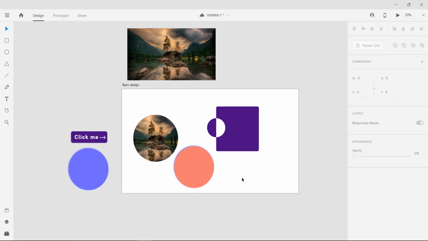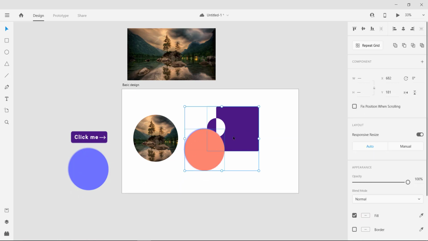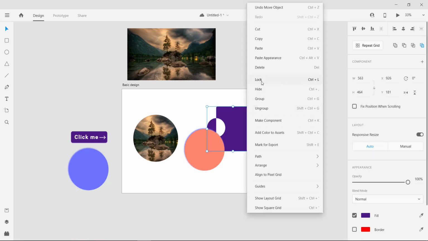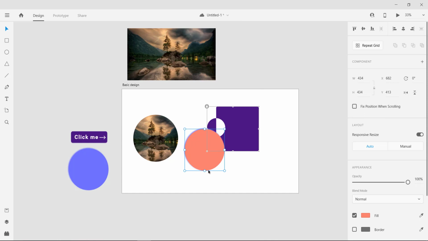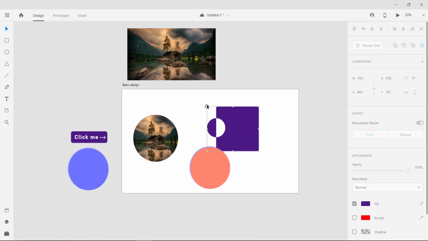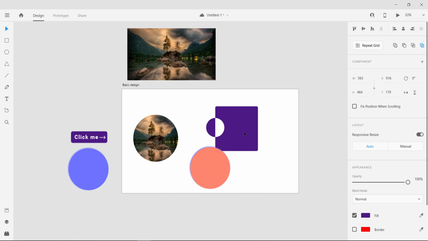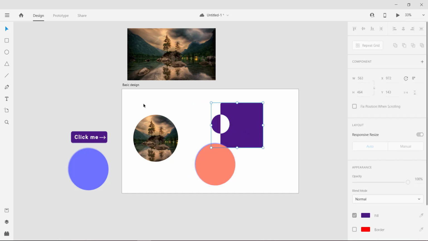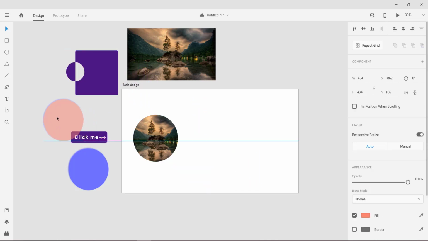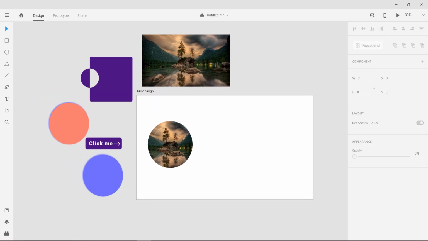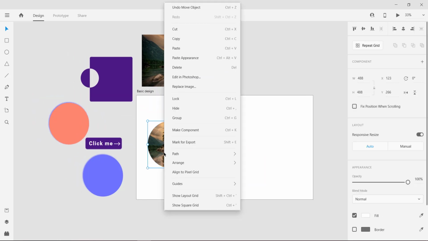If we have multiple items or shapes in the artboard, if we select one, another one is automatically selected. To lock this, we can simply right click and lock it. To unlock this, just click the unlock icon here. Now let's jump into the bottom part of this tool section.